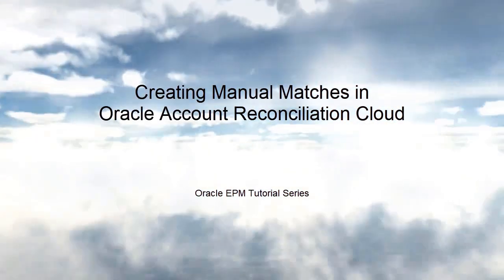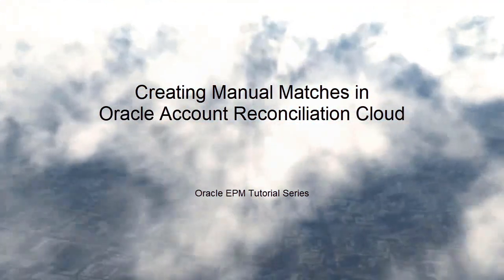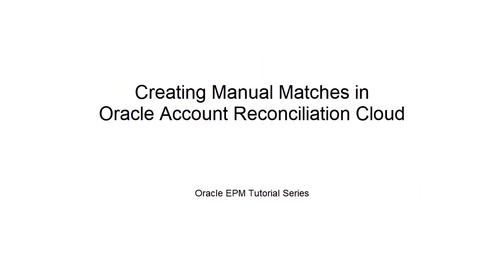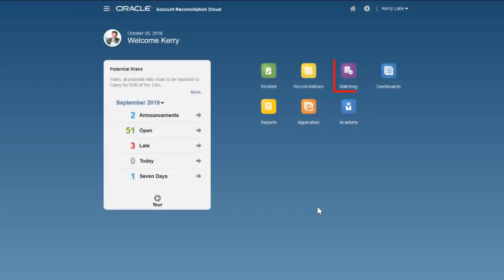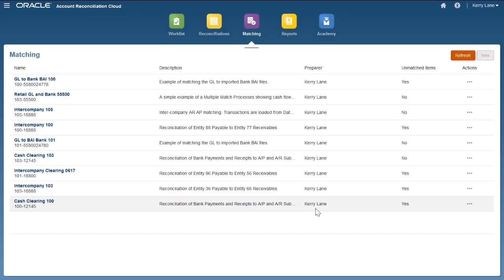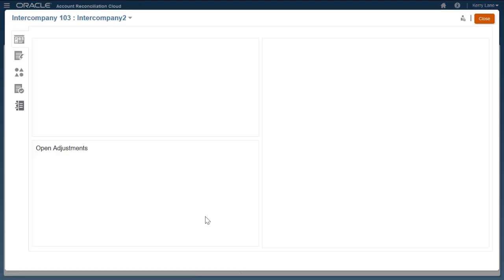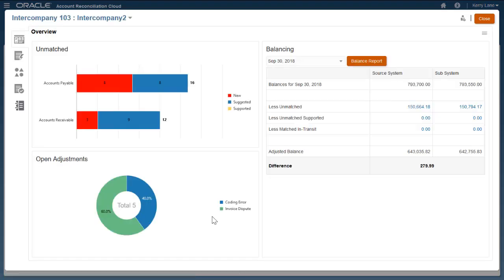In this tutorial, we'll show you how to create manual matches in Oracle Account Reconciliation Cloud. You manually match transactions from the matching card. Transaction matching reconciliations can include an unlimited number of data sources and an unlimited number of match processes for matching them. You select the match process for which you want to create matches from the match process list.